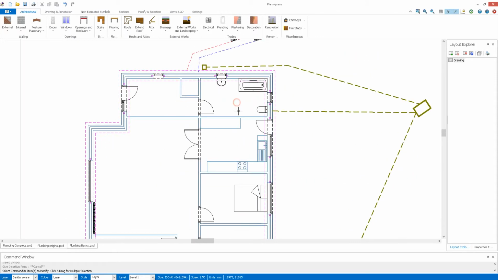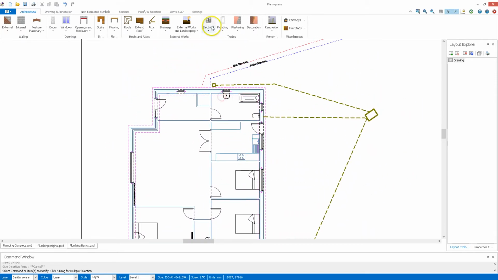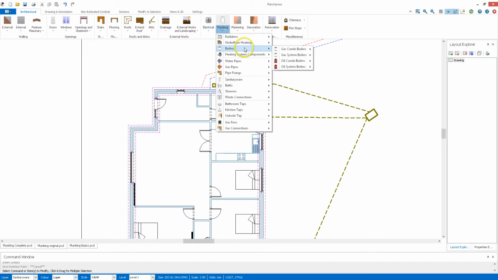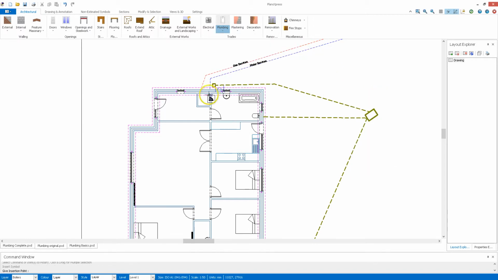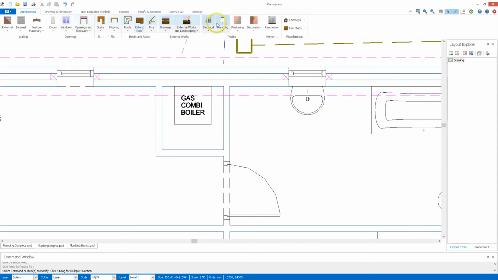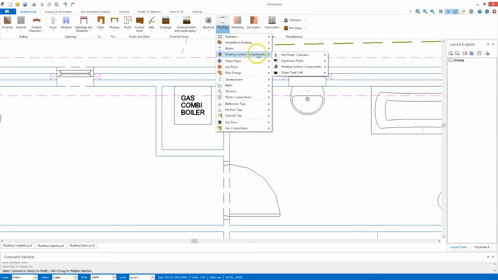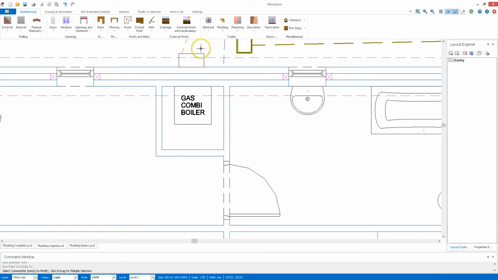I won't bother with that for a second, because I'm going to quickly move on to some other items that you can place in here, such as under the plumbing, the boilers. I'm going to grab a Worcester Green Star High Flow and place that in there as such. You can even go in and grab gas connections, like a meter connection, to place on the outside.